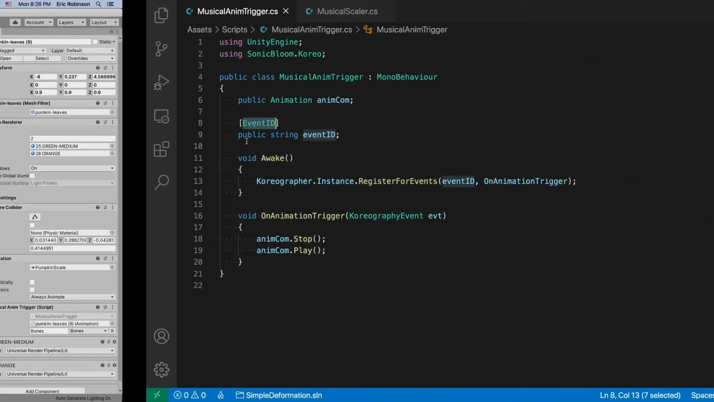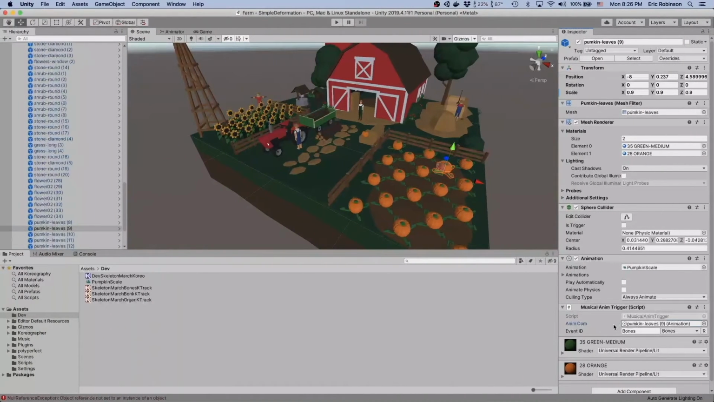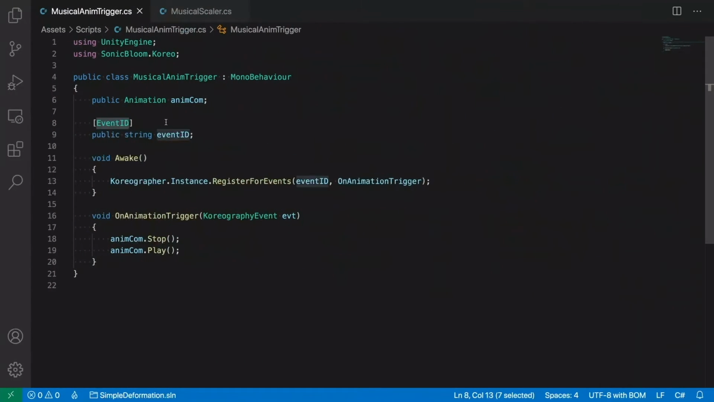What that lets us do is, in the Unity editor, it gives us this little drop down here. We have this ability to pick up what event IDs have been specified in choreography in the project. That's a nice little bonus. Otherwise, if you just leave it as a string, it will work fine, but you just have to know what the event ID is and write it down. The event ID can be called anything. It's whatever you want. Event ID just is pretty clear.